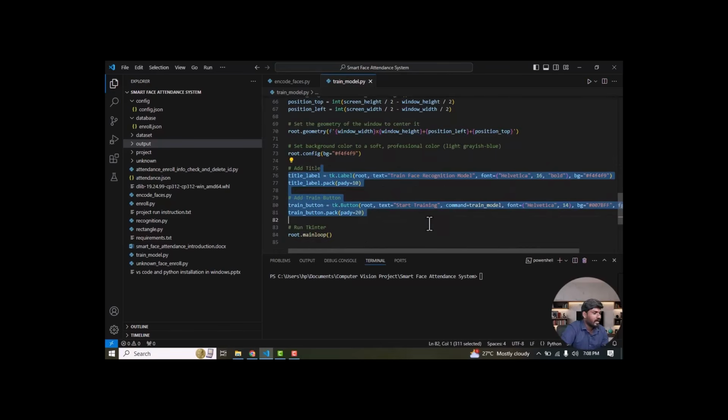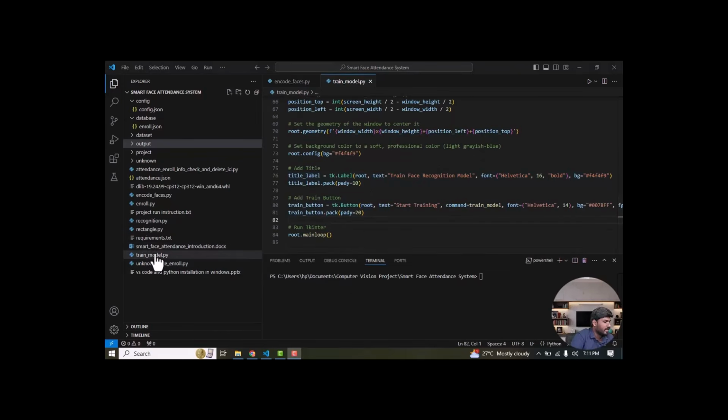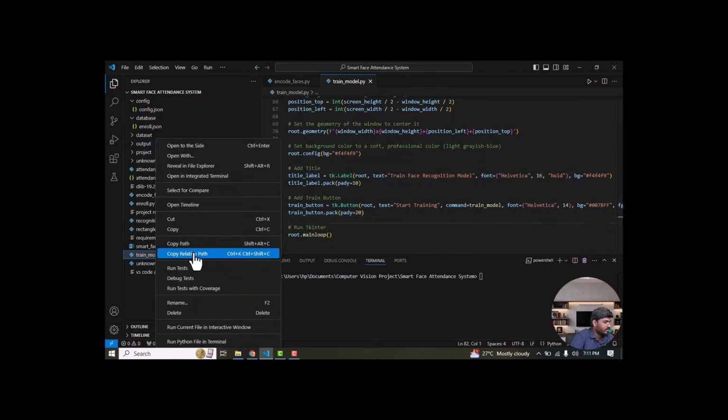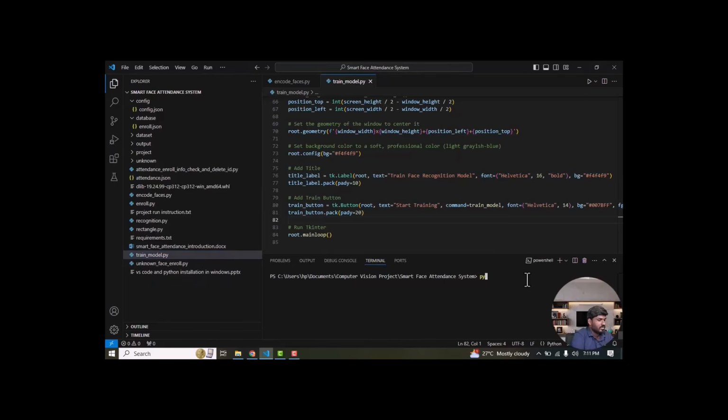Next, I will guide you on how to execute the training model. Now, I am going to execute the training model. Go to the terminal and type train model dot py.